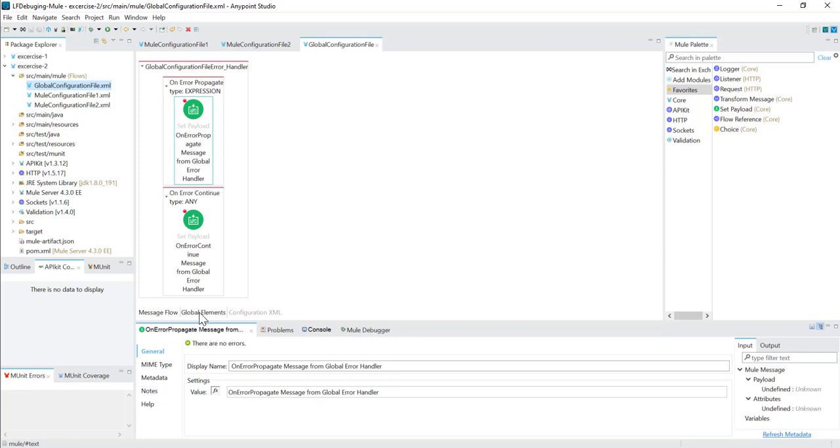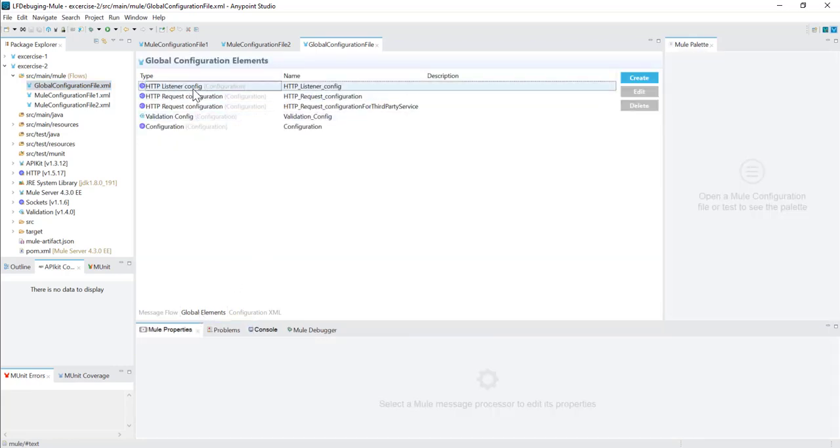Also, the global configuration file contains other configurations, that is the HTTP listener configuration, HTTP request configuration, HTTP request configuration for third party service, and then the validation configuration, which I have used in the demonstration. So that's the reason I have placed it here.